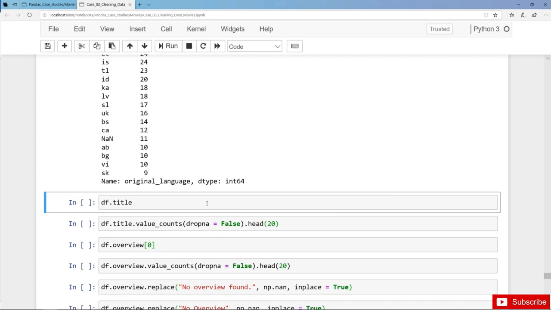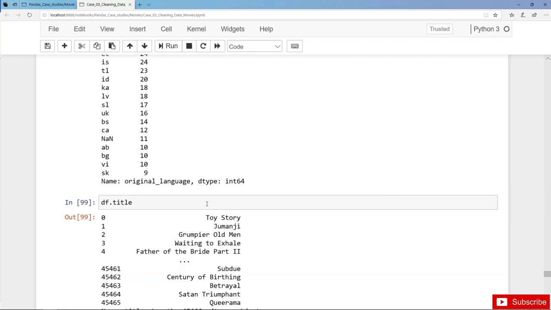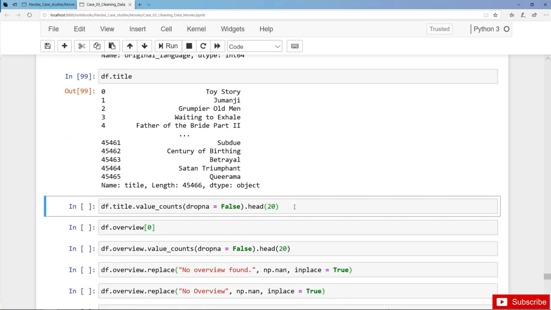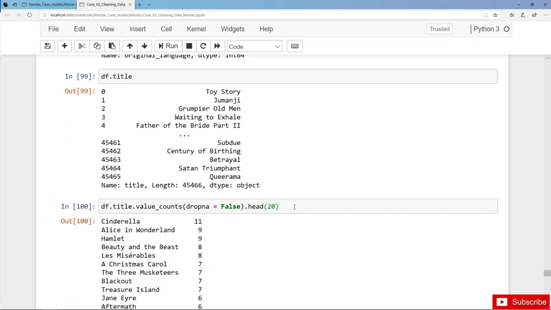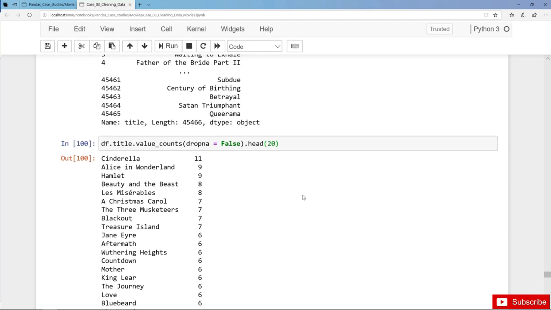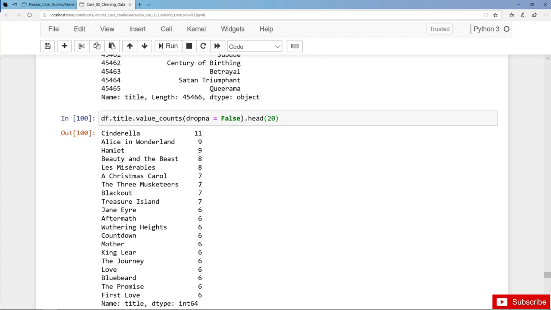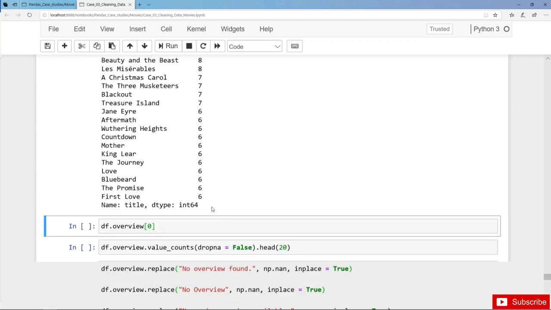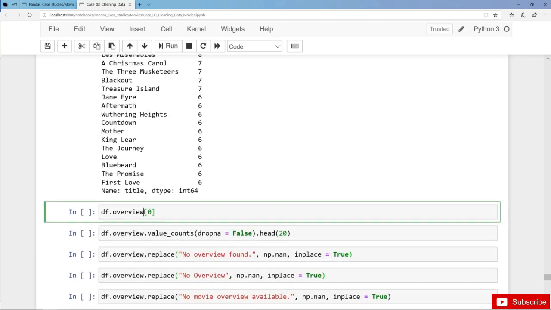And now let's go on with the title column. And here we have the title of the movies. And also here we use the value counts. And it's actually not an error to have duplicates in the title column. So for instance, for Cinderella or for Alice in Wonderland. So typically these are remakes. And also in this column, at a first glance, we do not find anything suspicious. And therefore, let's go on with the overview column.